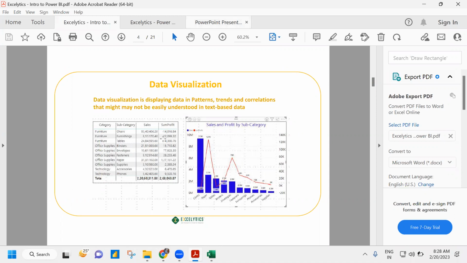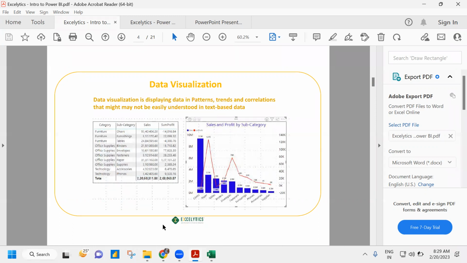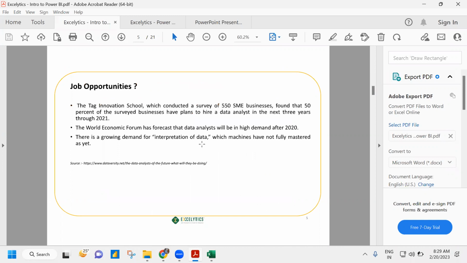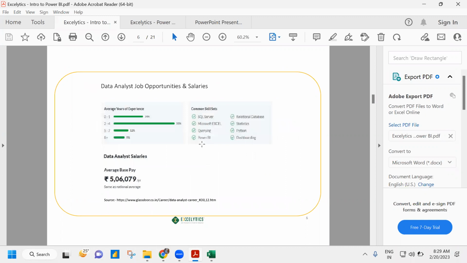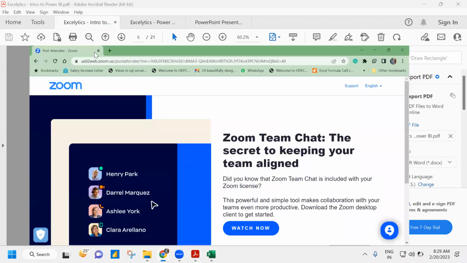Yeah. So if you are presenting category, subcategory, sales and profit like a table, it's really difficult to understand. Okay. So instead of that, if we can create a visual, then it looks very easy. That's what we will do in this training. Job opportunities, definitely a good number of jobs are present. And let us try that one as well.